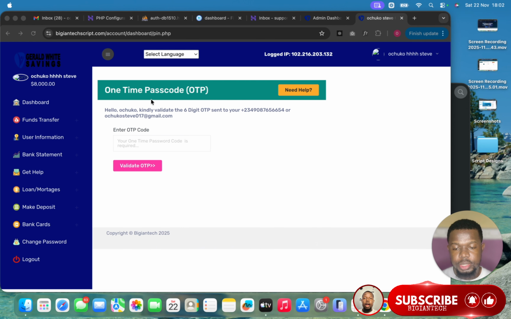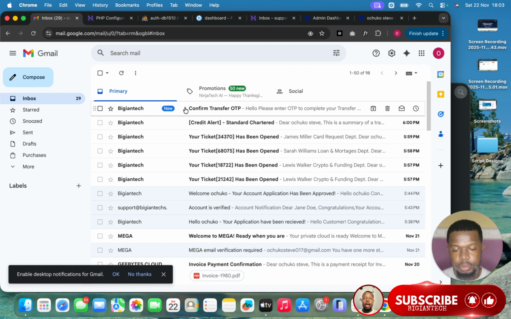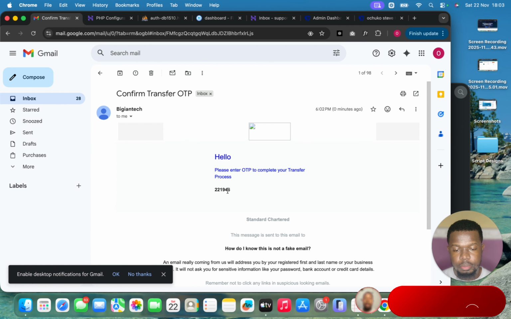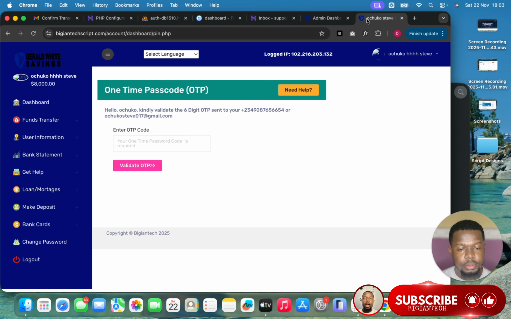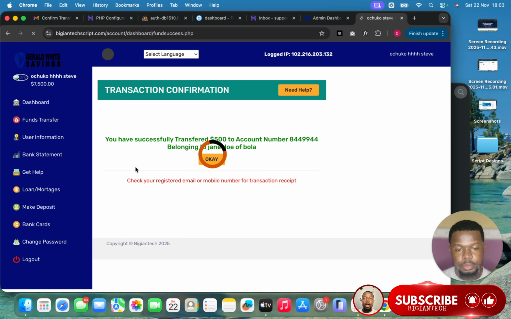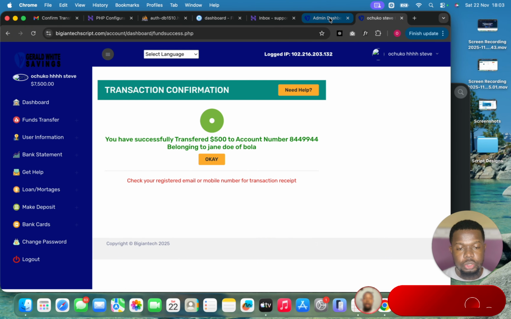So it said one-time code. Let me go to my email, then copy this and paste. Now you can see it went through. Now what I showed you guys, we come to activate code.